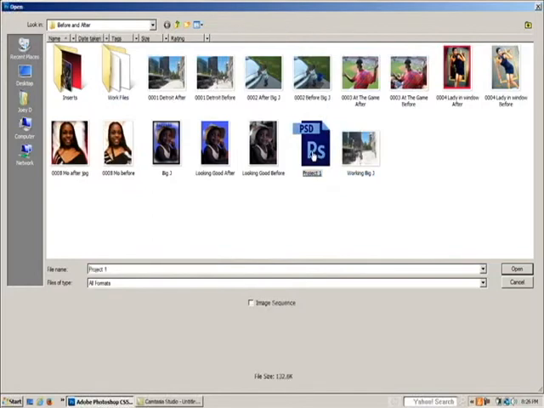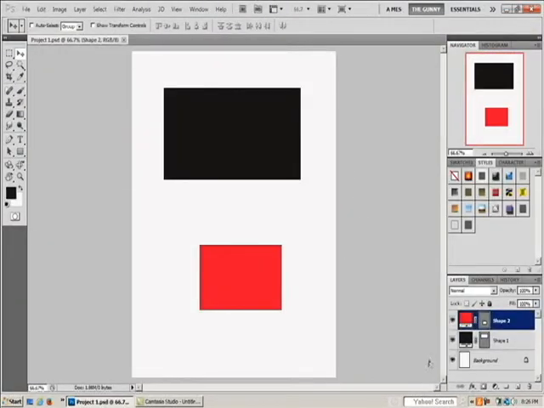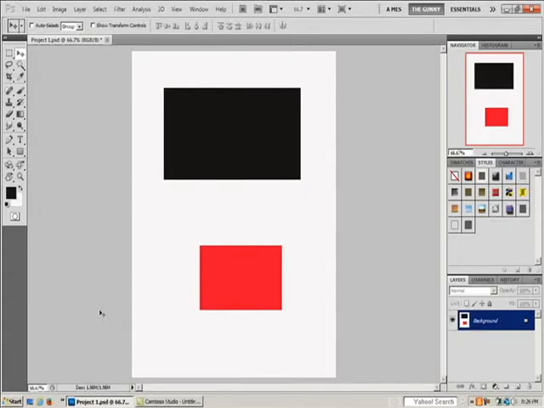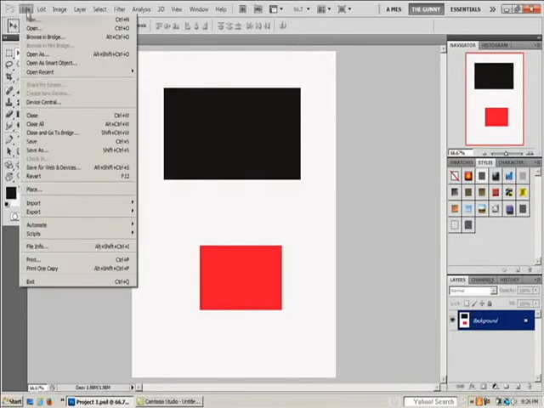Now, let's just say we are finished with this particular project. This is exactly what we want it to look like. Simply come up here to Layers now. And we want to say we want to flatten our layers. But this time, we're not going to close it. We're going to go up to File, and we're going to go to Save As.